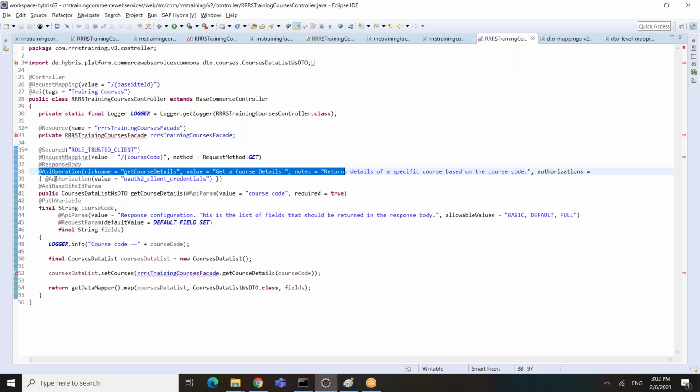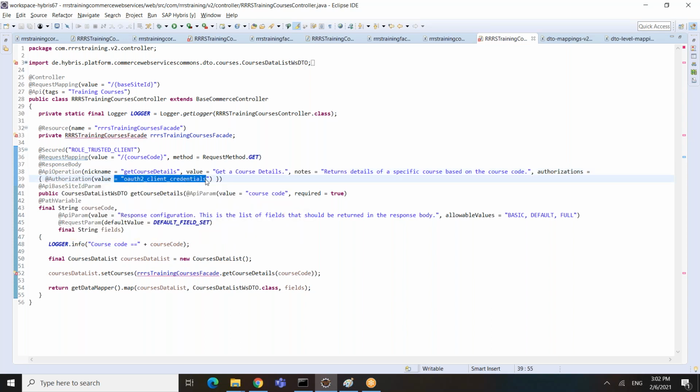And this API operation is going to use the authorization mechanism as an OAuth client. So the user should be set up as part of the OAuth client, and also that user should have access to this role. Then only that user can access this method.